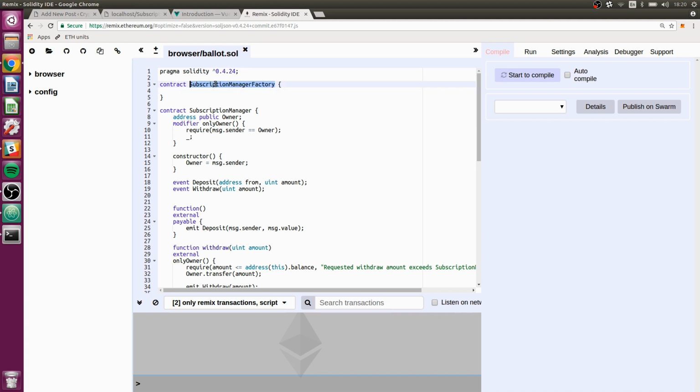So I always prefer to use a factory contract when I'm building a dApp that the users will want to make multiple or just their own, whatever the contract is. And the code here is pretty simple.